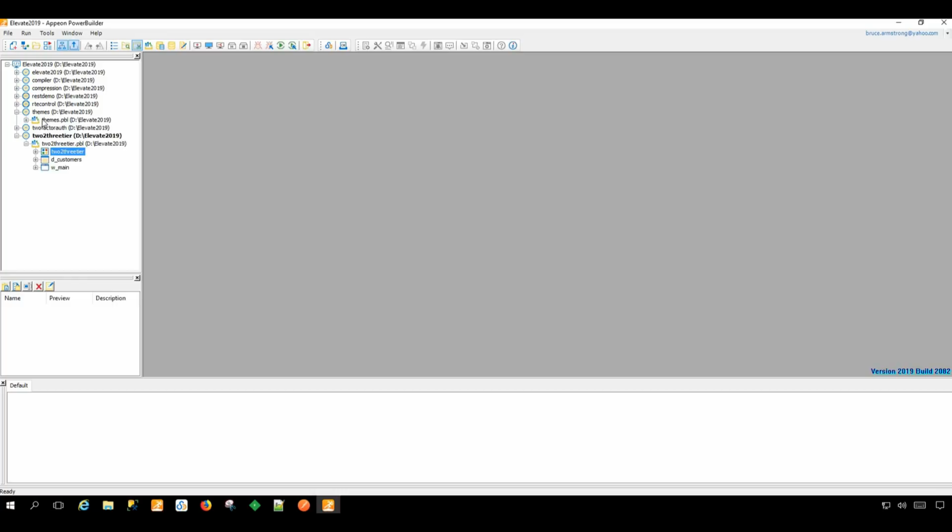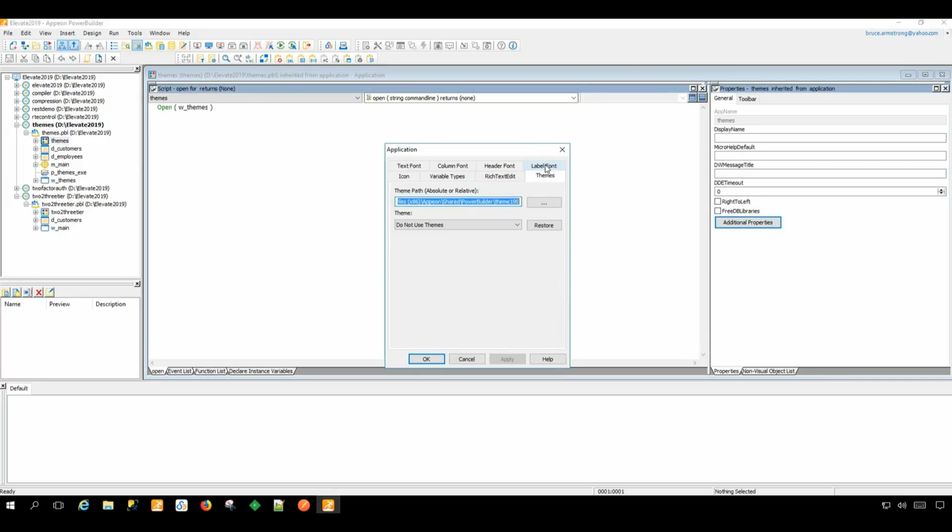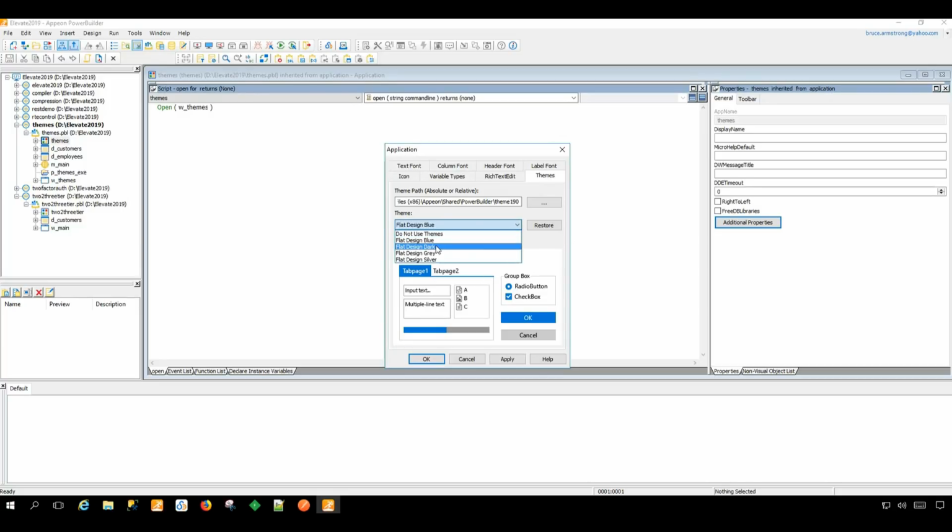First thing we're going to look at is themes. So if you go to the application object, you go to the additional properties, and then there's a new theme tab here. It indicates a folder location that the themes are put in, and the default is to not use themes, but there are 4 themes that Appeon has provided you with. So all you need to do to change the look and feel of your application is just change to one of these other themes, and then click apply, and you're done. It's a codeless operation. That's if you want to use one of the built-in themes.